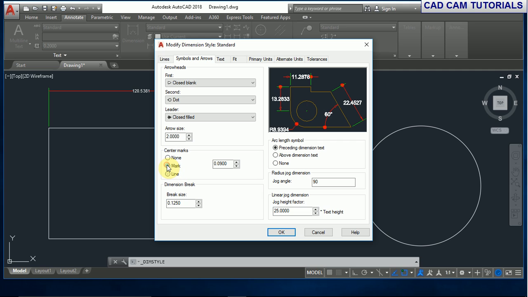If you increase the mark size, suppose increase it to 1, then the size of the center mark is increased. Break size: we will take the dimension break, and then we will increase this size here. Now for arc length symbol, above dimension text, none, so we will select preceding dimension. Jog angle: you can increase or decrease the dimension jog here.